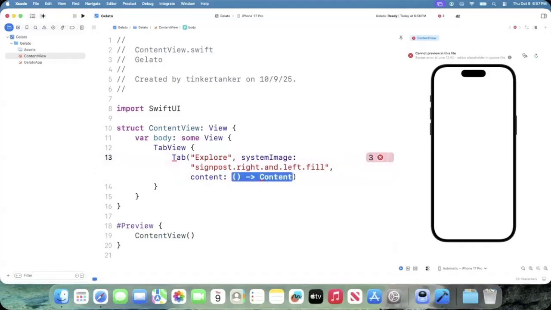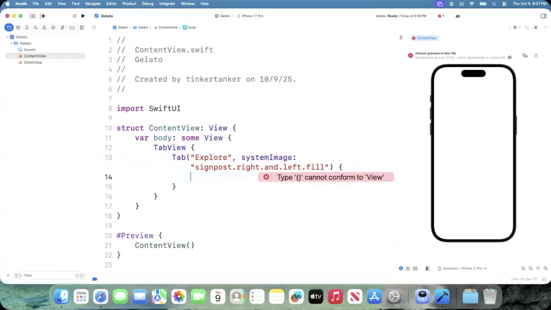Whenever you see something with the brackets and the arrow like this, all you need to do is just press return or enter on your keyboard and it'll fill in for you. So with that, I have my first tab. It's my first tab over here that says Explore, and you can see it appear on my live preview. So it is interactive, but there's only one tab for me to interact with right now.